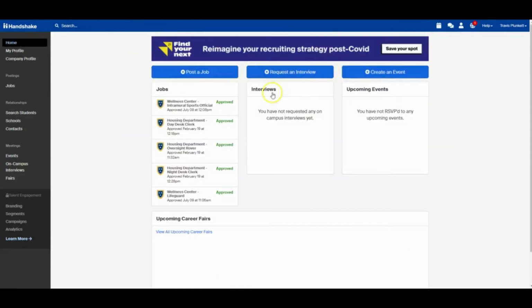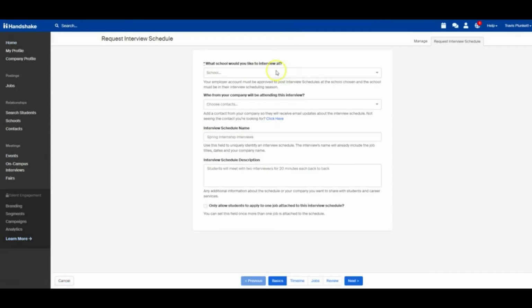So you can also request an interview schedule with our school. So if you go to request an interview, you just fill out all this information here. What school you'd like to interview at, just throw in Murray State University here. Then choose the contact from your company who will be attending. If they're not here, you can always add them by clicking that button there. You can throw an interview schedule name up here. And then you can also throw a description.